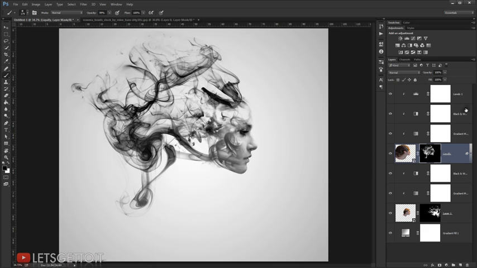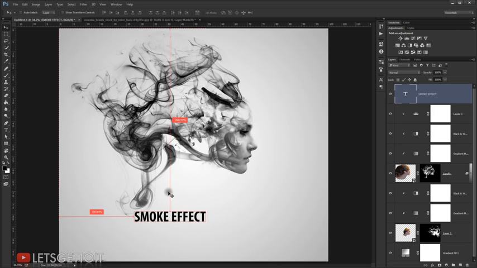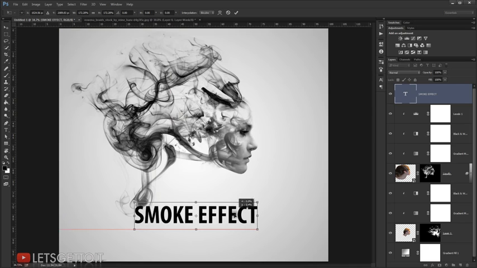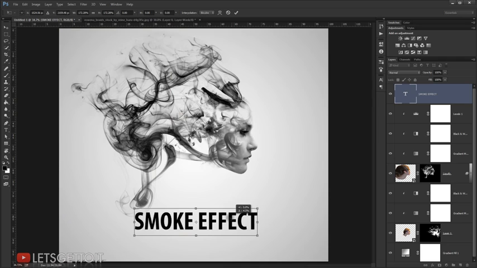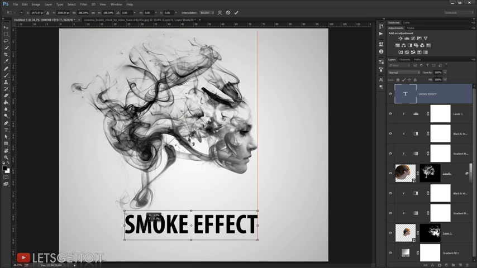Right now I'm gonna make a text, so we'll choose text, and the font I'm using is Myriad Pro, so I will click and type smoke effect. I want the text to look like it's coming from the smoke, so we'll make it a little bit bigger like this, and I want it to be around here, just like that.